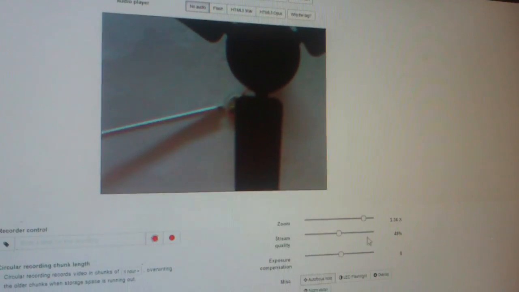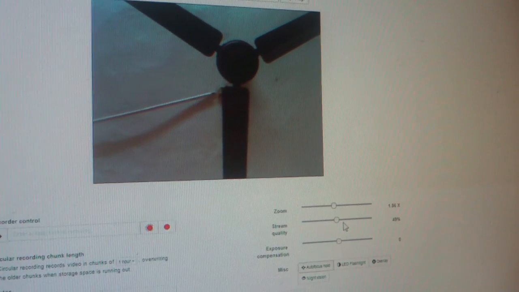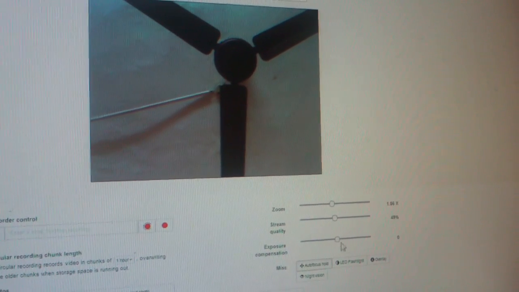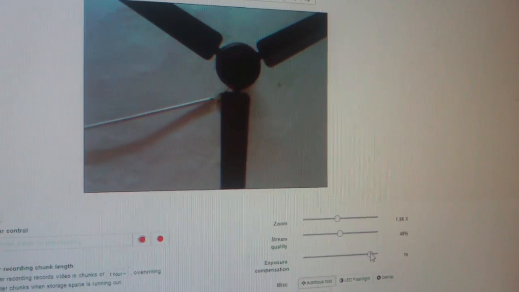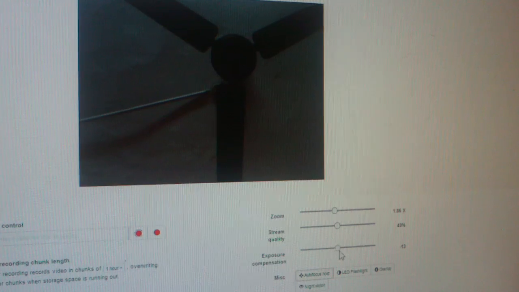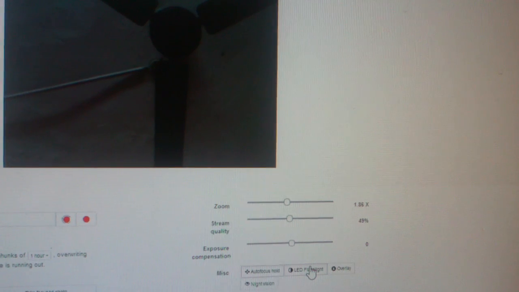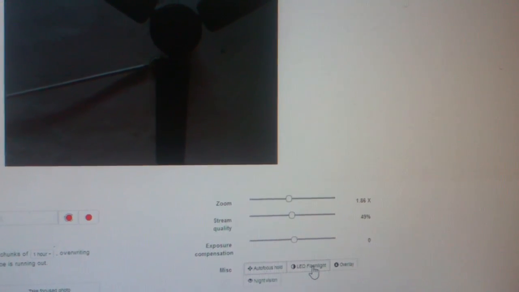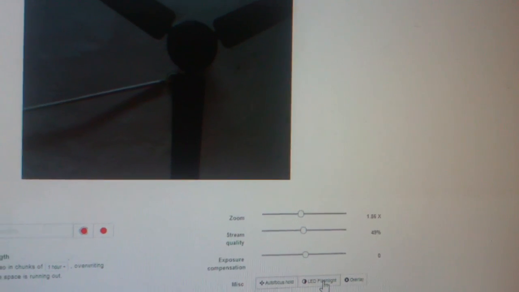And the next one is stream quality. The other one is exposure compensation, which is nothing but brightness. Whenever you want, we can increase the brightness or else decrease it. And the next one is the LED flashlight. Here, whenever you want, we can turn the LED flashlight on or off from the browser itself without using the mobile device.